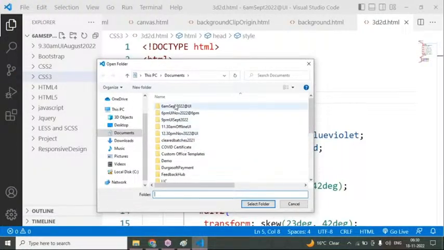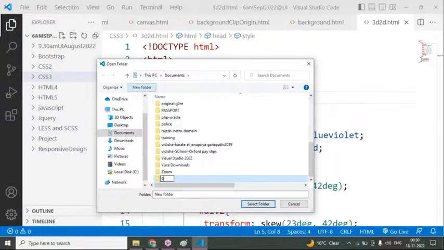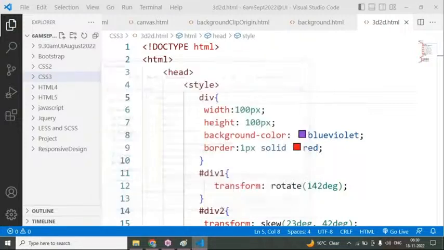I want to create my own folder here. See, I am creating my own folder, that is here 6 a.m. November 2022 at UI. I'm creating my own folder for our batch. So here I'll select that folder.